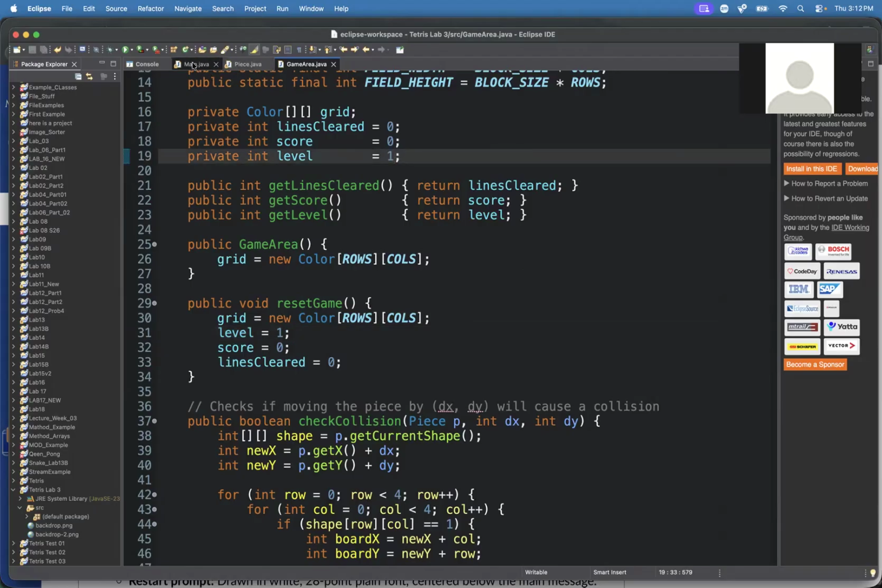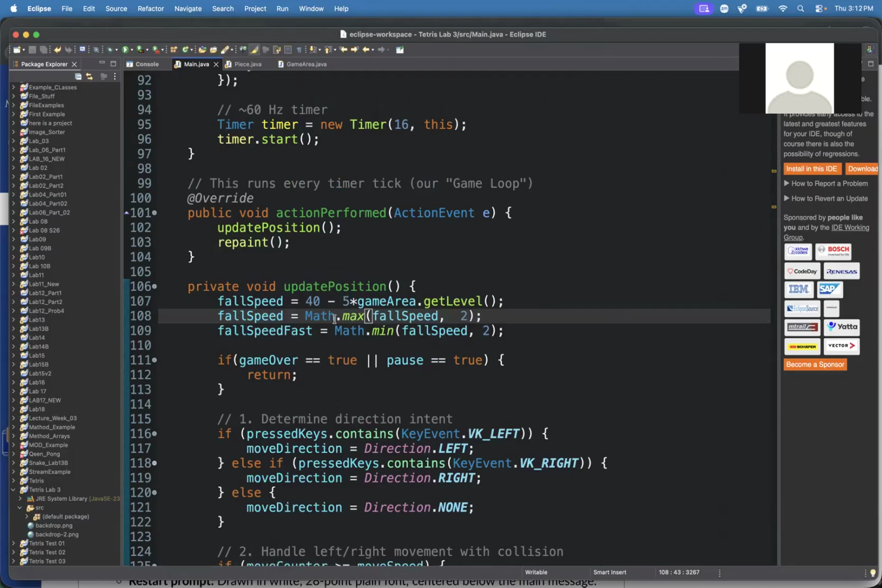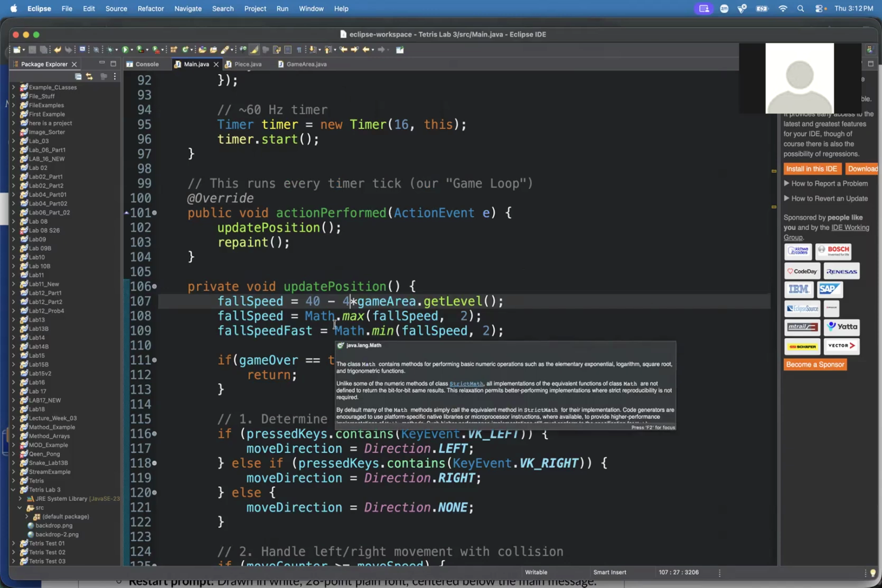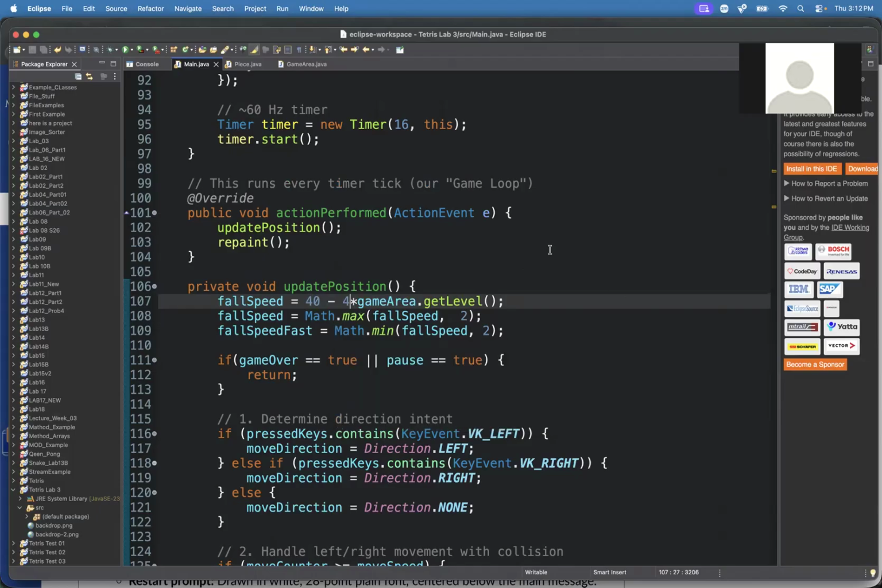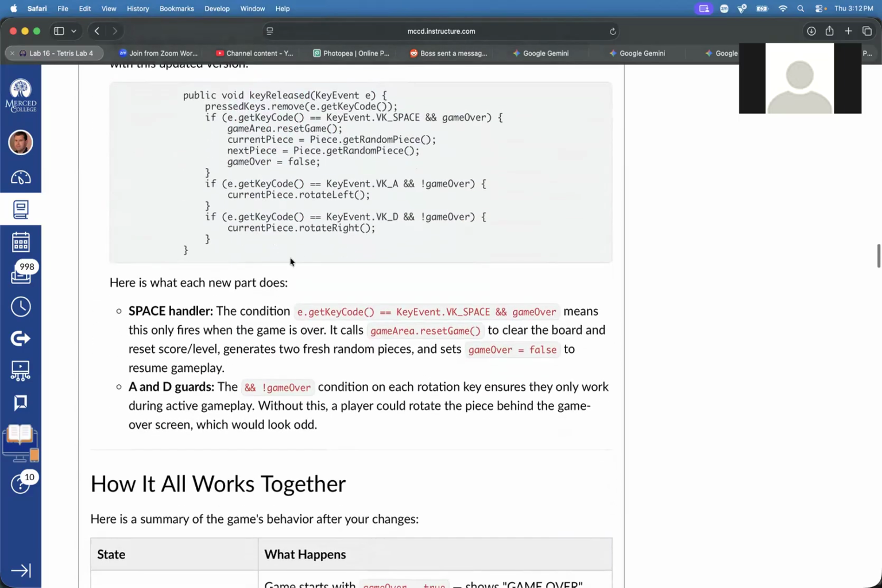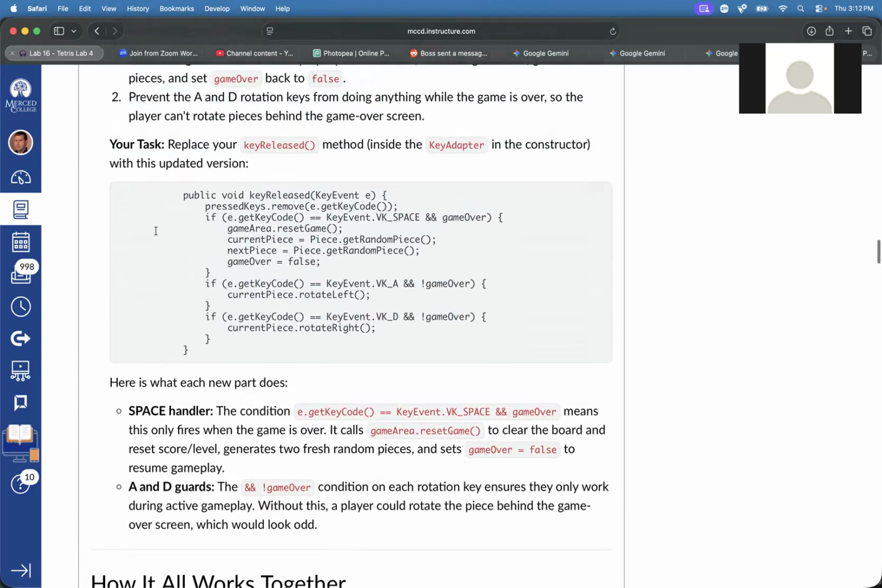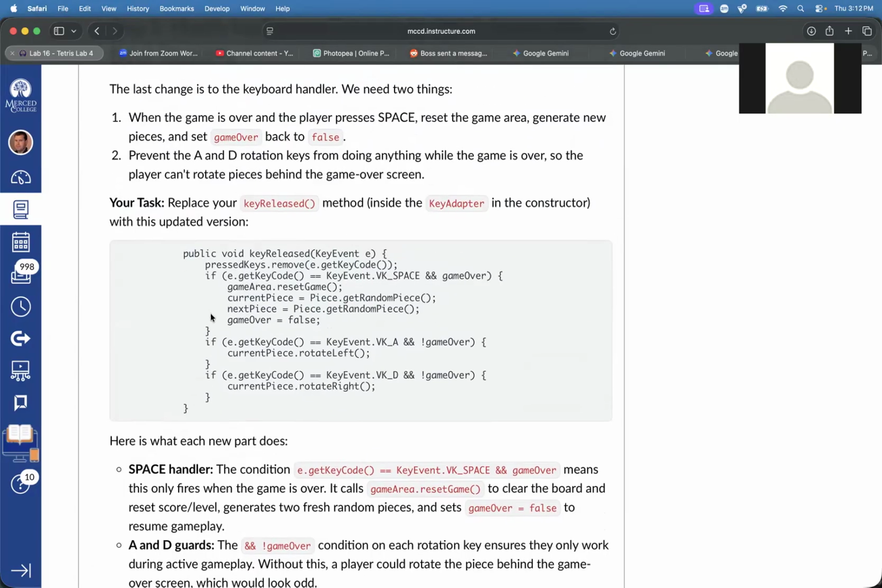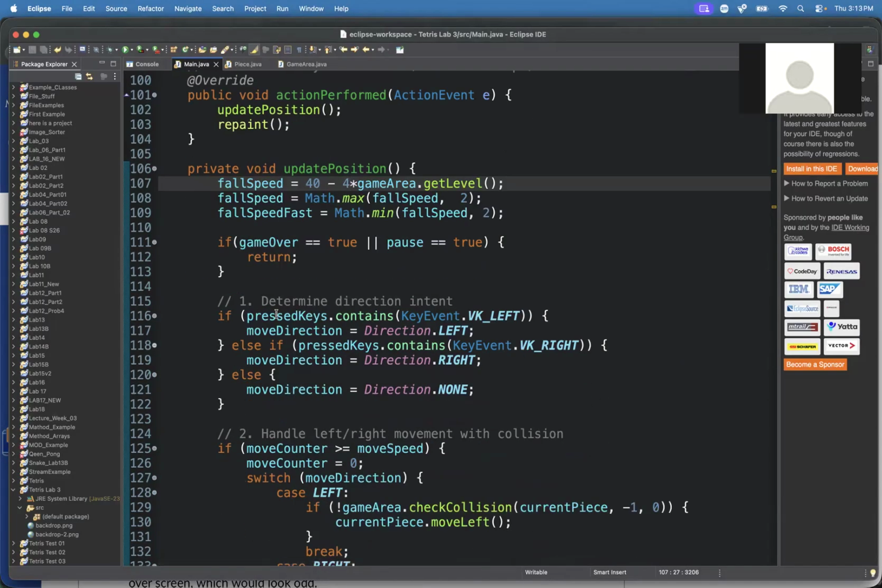So that is what the code I added here does: the higher your level, the faster it goes, but there's kind of a limit to that. Anyway, you can adjust this to make it the way you would want. I think this is probably good: 40 minus 4 times game area, get level. Alrighty. So we did all this stuff here. We didn't do it quite the way it is written in the lab, but we added it. And we got a pause screen, we got game over, we got all that stuff.